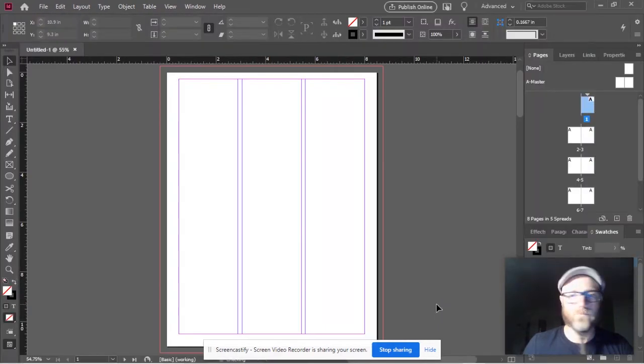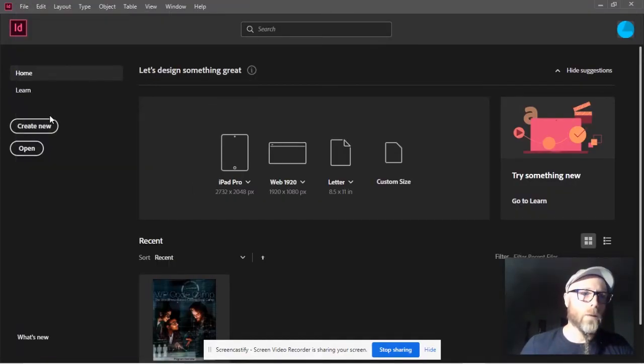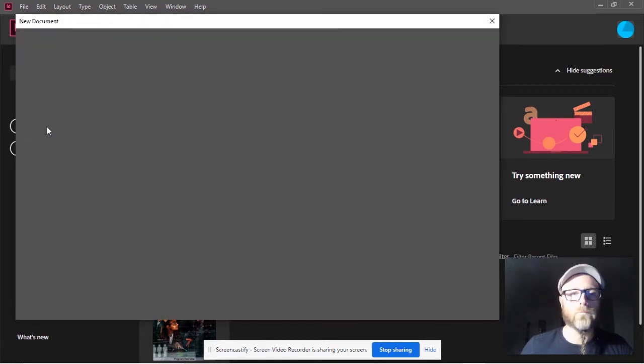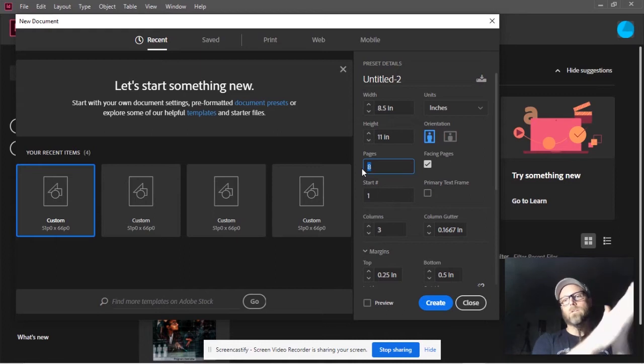Oh, you know what? I think I forgot to mention that you could choose how many pages you want. So let's go back, because we don't want that many pages. I'm going to go back to create new. Change it back to inches. Just keep the orientation vertical, because magazines, you typically don't read that way. 8 pages. Okay, so we don't want that many. We want a cover and 2 inside pages for this project. So how many pages is that? Well, there's the cover, the inside cover, the next page, the back cover, 4. So let's go with 4.